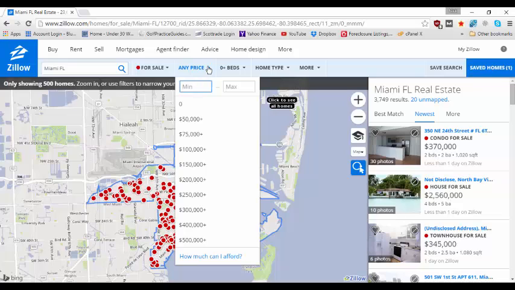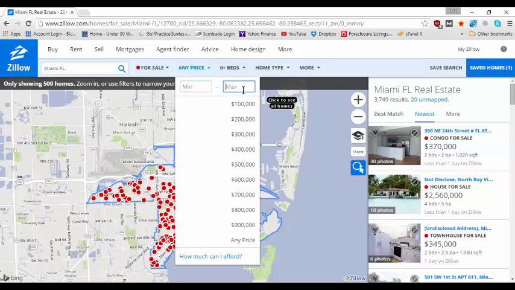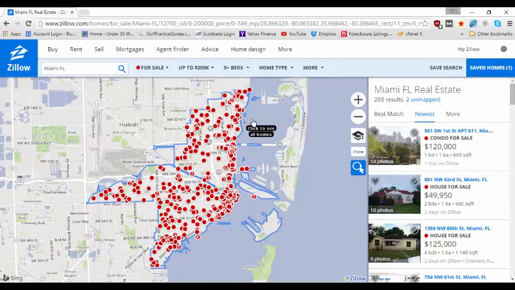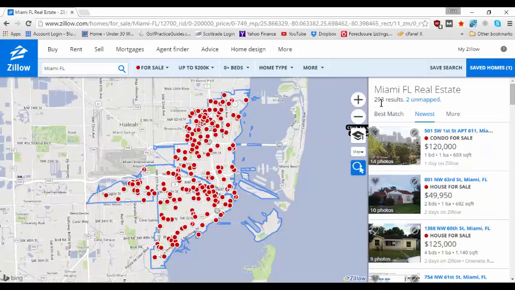Now, if we're shooting for a price range, we can set our limits here. So we'll say that the maximum I'm looking for is an investment that's 200,000 or less. So go ahead and type that in. That cuts us down now to 293 results. So we're getting more narrow.